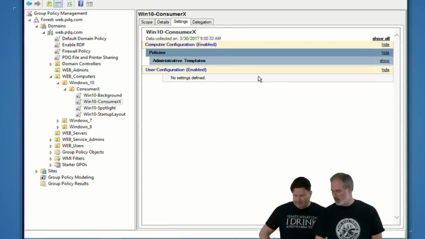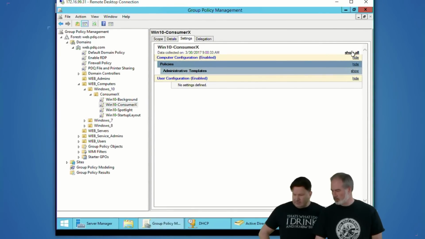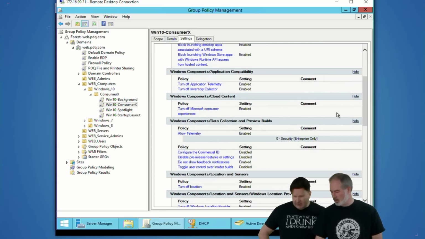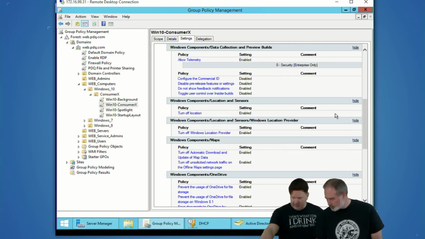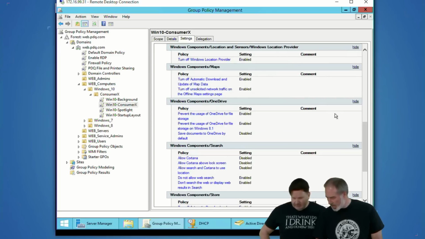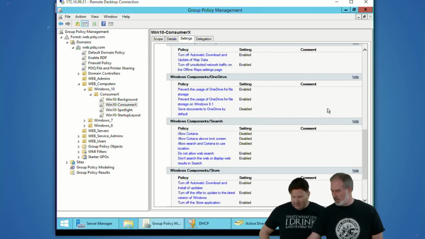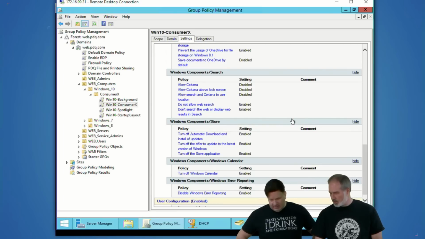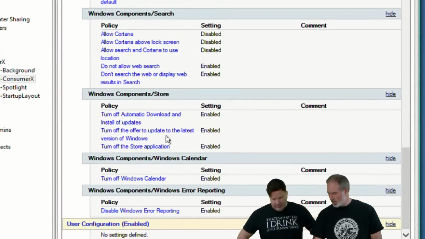No, it's not Spotlight. It's there. See, I'm like you. I'm like, I don't know. It's in here somewhere. Security? No. Maps, OneDrive. Oh, OneDrive. Yes, eliminate OneDrive. Evil. Yep. All right. Search, eliminate Cortana, web search, store right here. There it is.